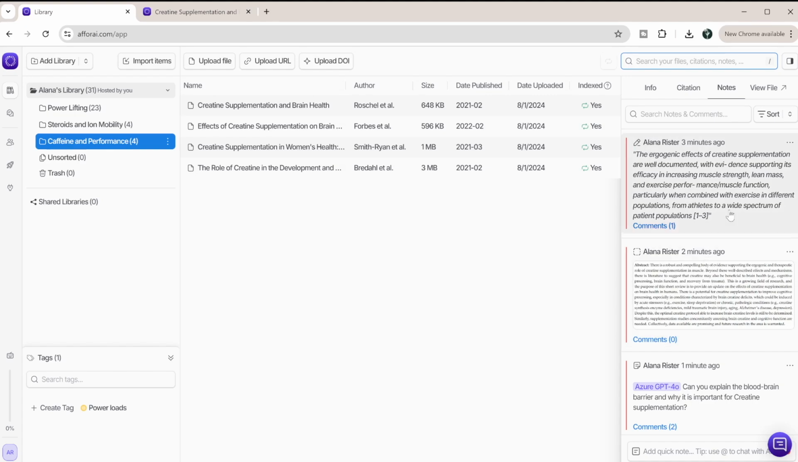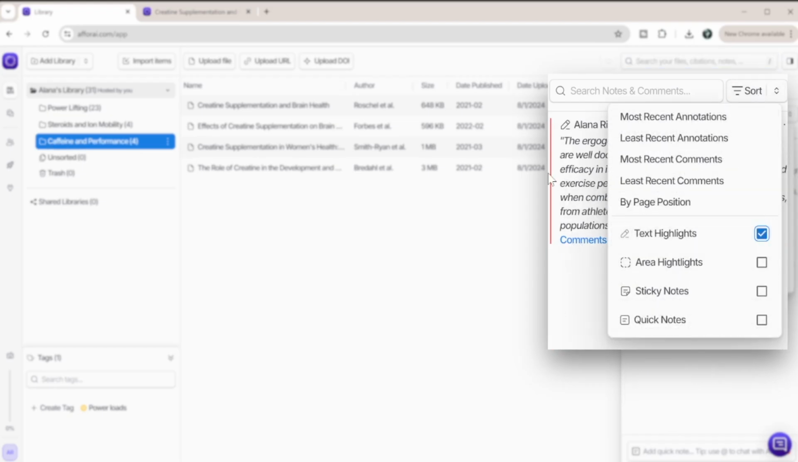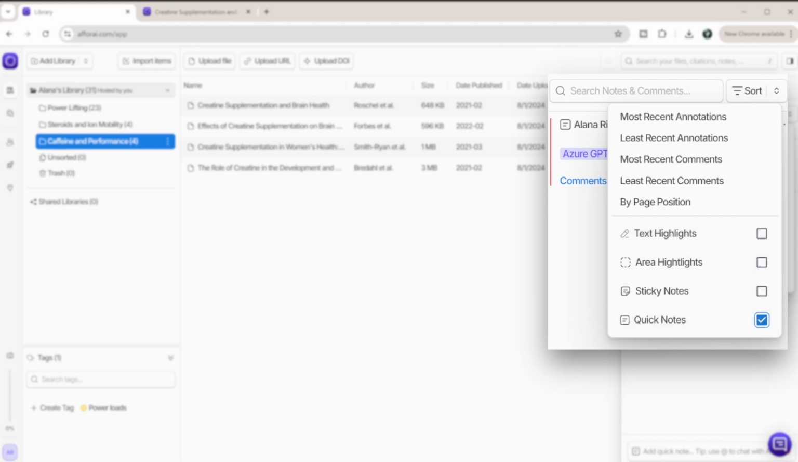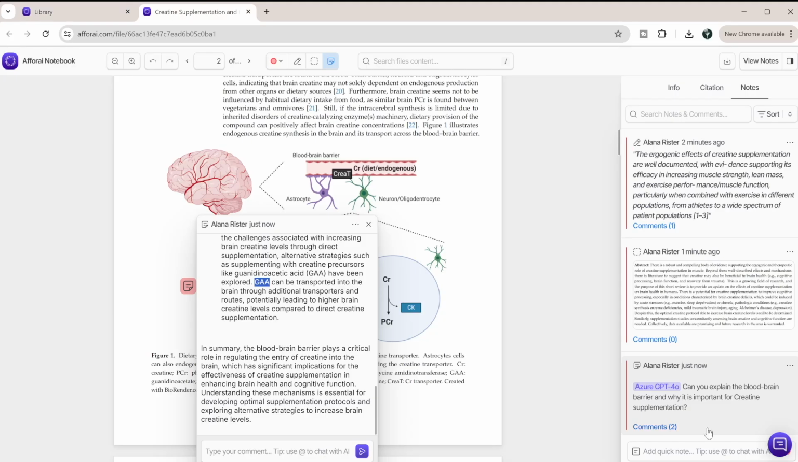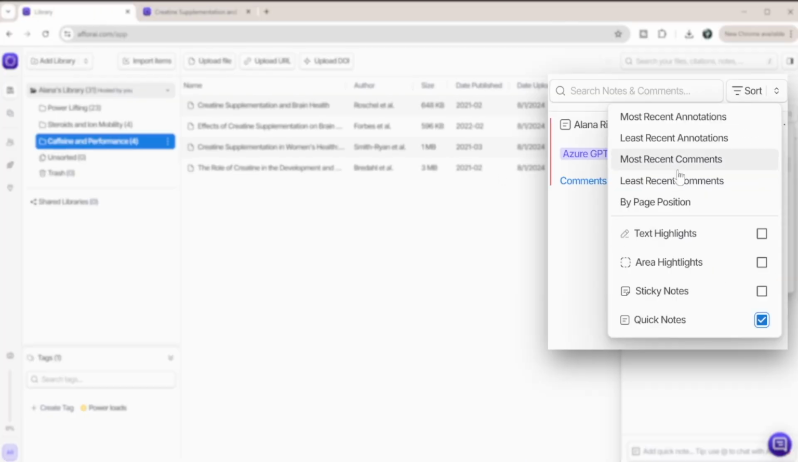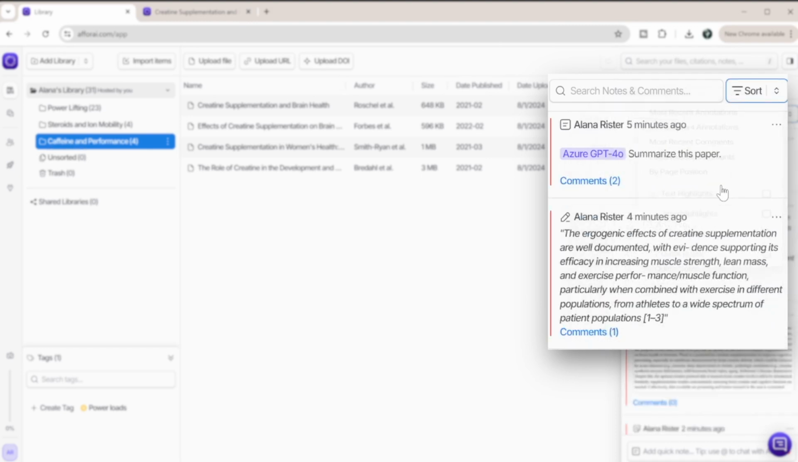You can also sort these notes and filter them. So if I just want to see what my text highlights are, that's there. If I just want to see what my quick notes are, which are the ones that I just type into the bar, it's the ones that I type in down here. So they're not on the actual page, they're just within the notes section. I can specify to those, I can specify to my sticky notes, I can specify to all of this, and I can also organize them as well.